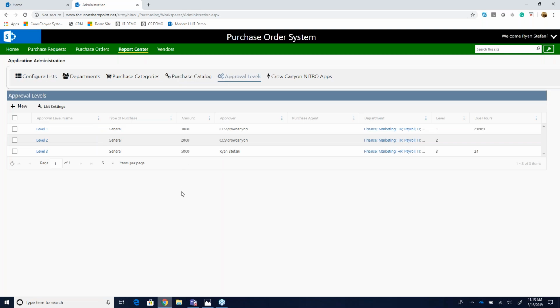What's nice about the approval setup is that you're not limited to, well, I don't know if limited is the right word. The better way to say it is you have a lot of flexibility. So you can determine approval levels based on department, based on amount, type of purchase, purchase category, purchase catalog, and then you can also factor in multiple levels. So you're not limited to just one level. You're not limited to 2 levels, right? You can really take it and run with it.